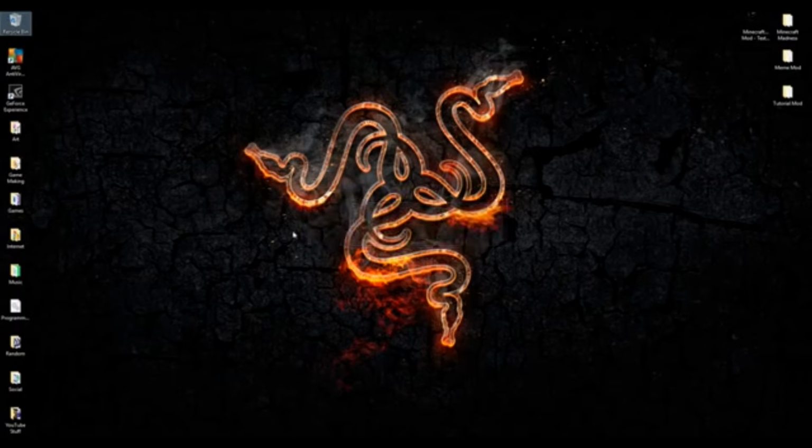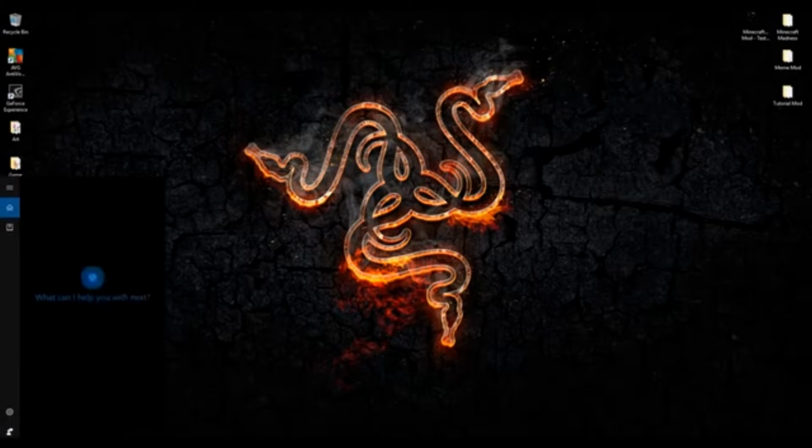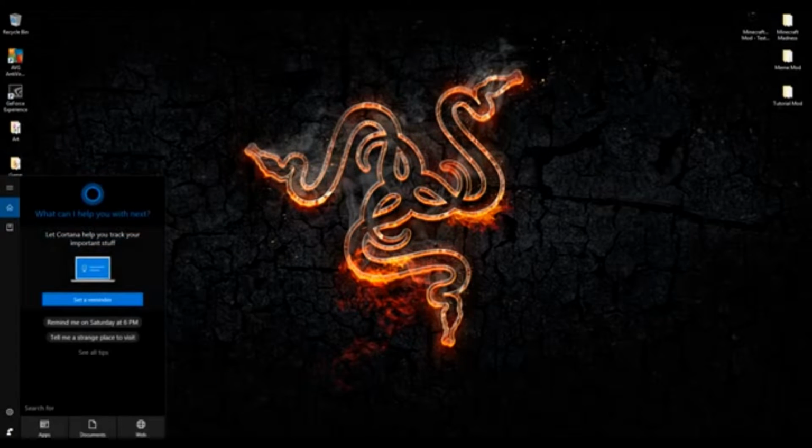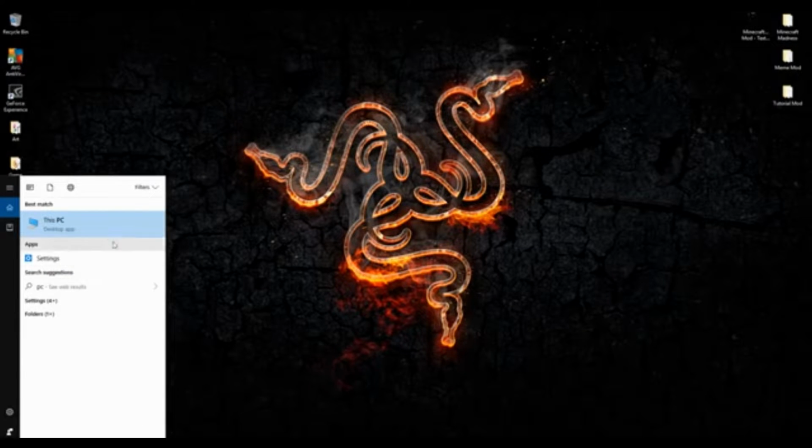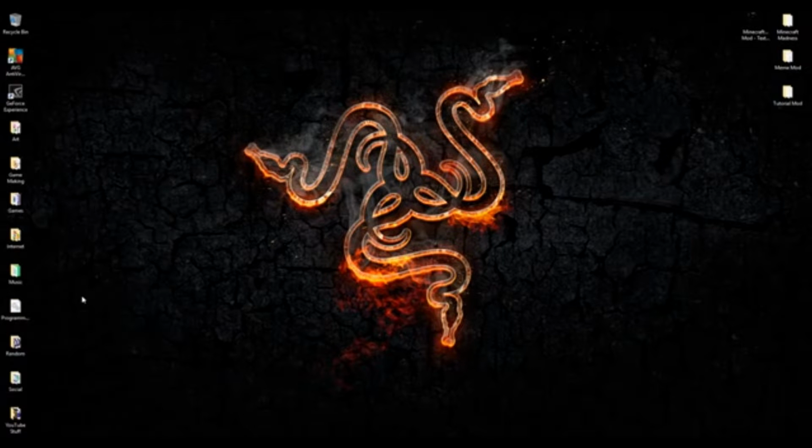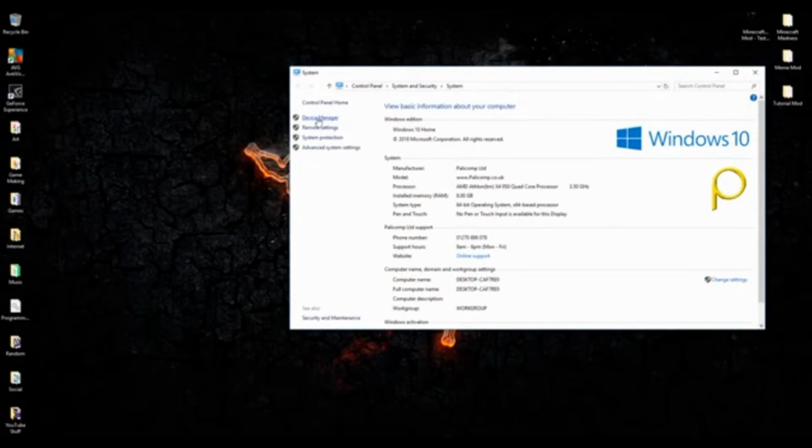And you want to empty your... Oh wait, no. You can't download Eclipse yet, and I'll show you why. I always make this mistake. So in the search bar of your PC, search PC, and it will come up with This PC. Click on this, click Properties. That's not right, is it? Oh no, Advanced System Settings.